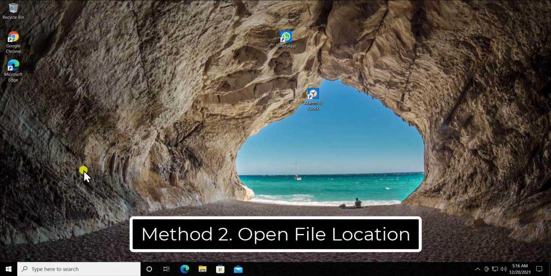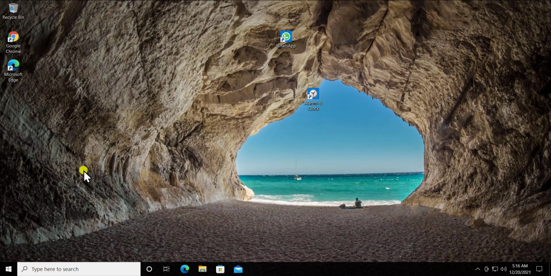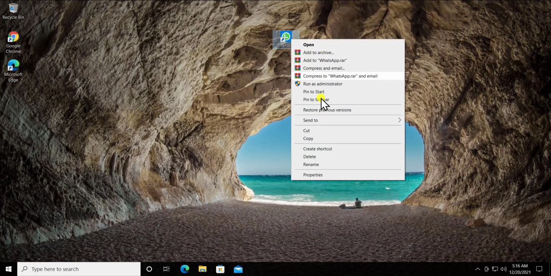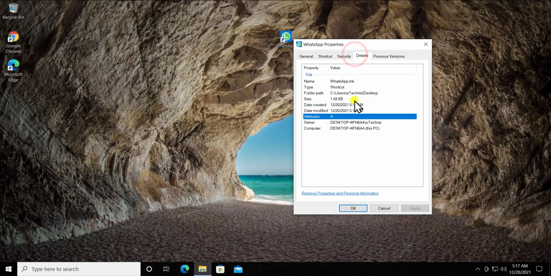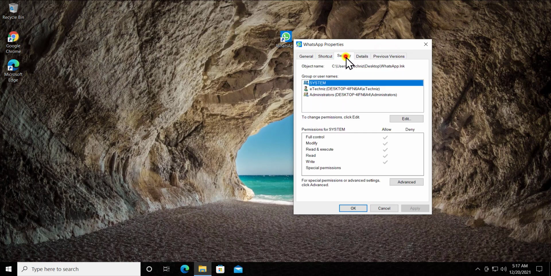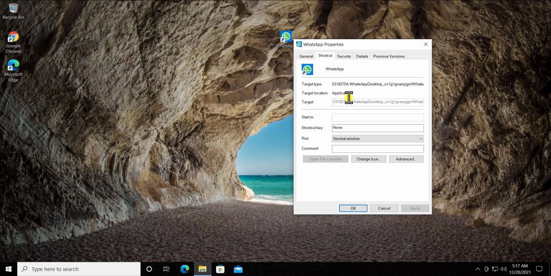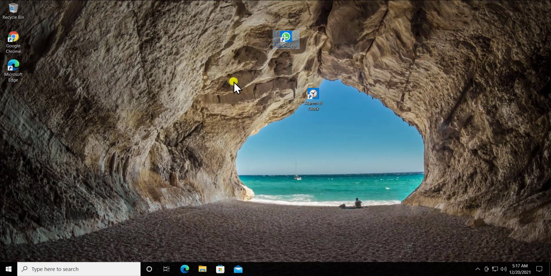This method only applies when you have installed a third-party application, or if you can locate exactly where the application is. If I click on properties, then I am able to see where exactly WhatsApp is located. On the desktop, I can check the details. It's a shortcut of this application. I can check more details about it and find where exactly this application is right now, so that I can make the shortcut of this.